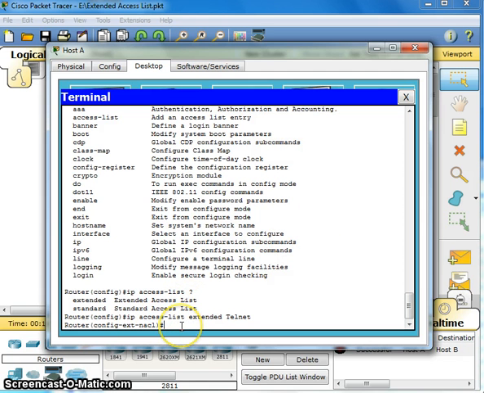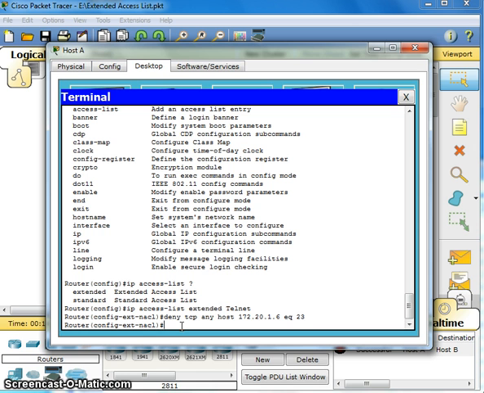We have a different prompt. So at this prompt, I am going to go in there and give it my deny TCP from any source to the host I'm blocking, which was 172.20.1.6, which is the IP address of the router B serial port. And then I'm going to say equal to port 23, which is the telnet port. There we go. And I have that on there.